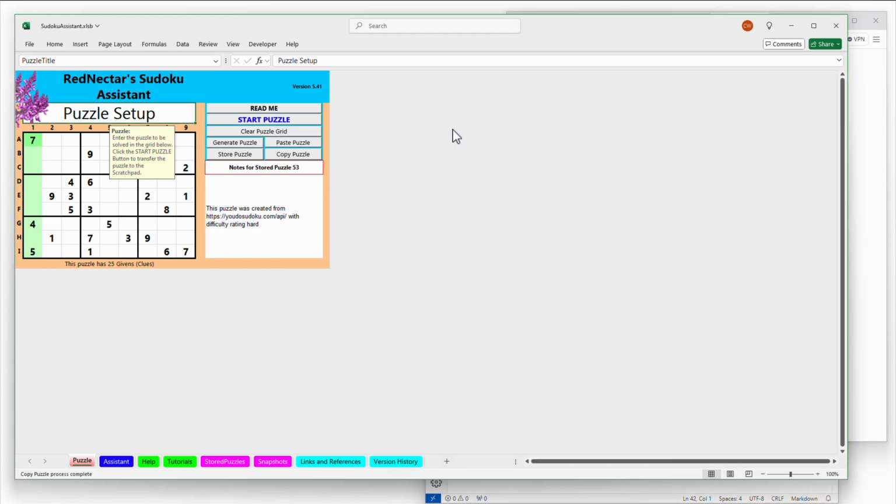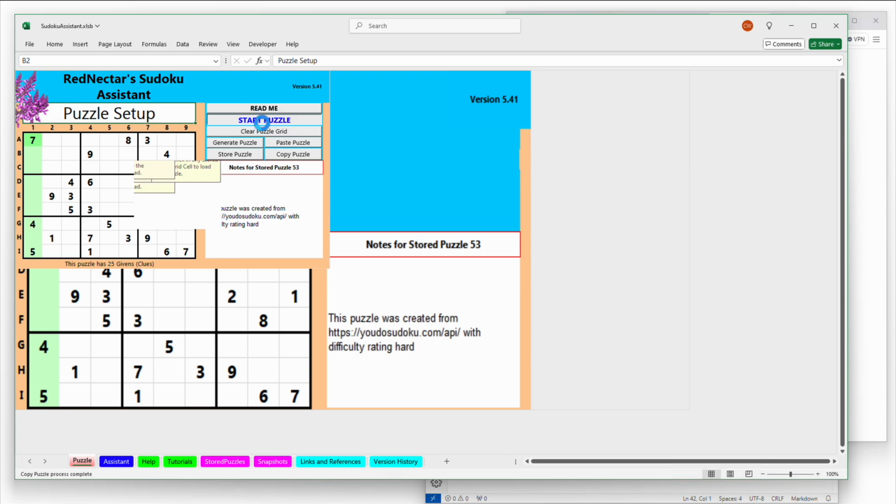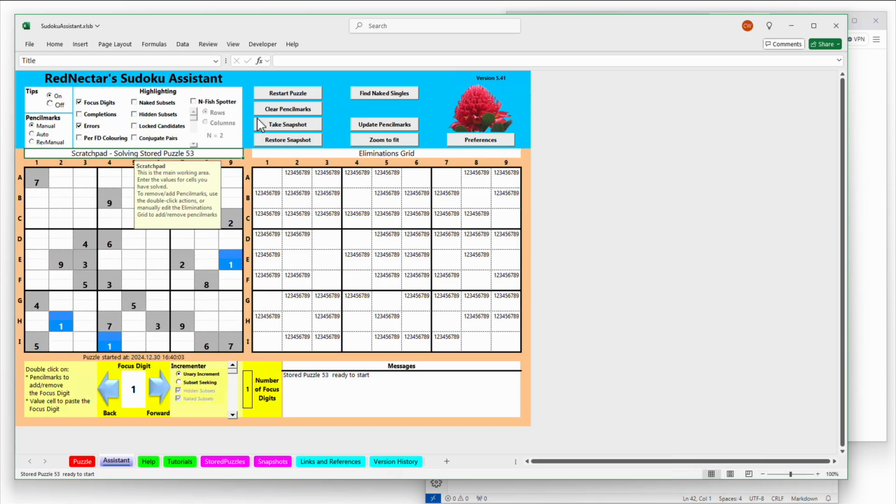But the most important thing is we could now click on the start puzzle, and it always flashes a bit like that, and we're ready to start doing the Sudoku. But that is going to be the topic for another video. For now, that's all I wanted to show you on this video.